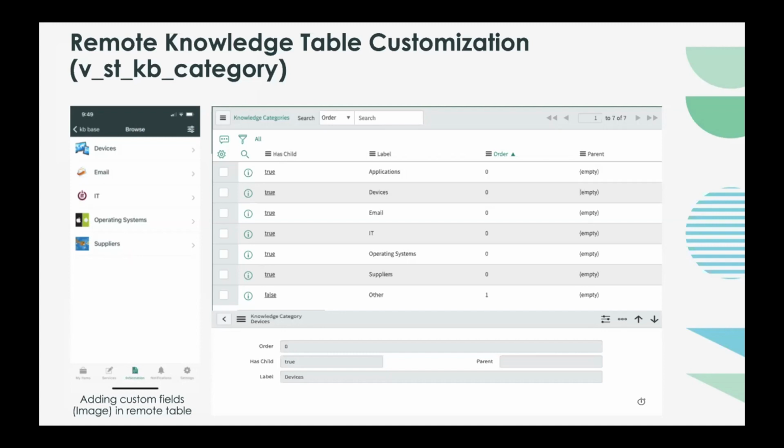It's a read only table. And one of the biggest asks from our customers is that they want to customize that. In today's exercise, I'll add an image field on the remote table as well. And this is just a one-off example of what we are doing. You can add any other field that you want. You can change the layout as well.